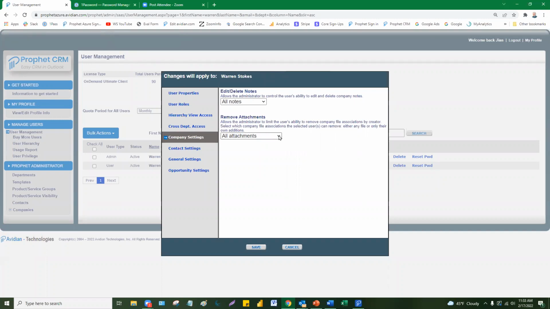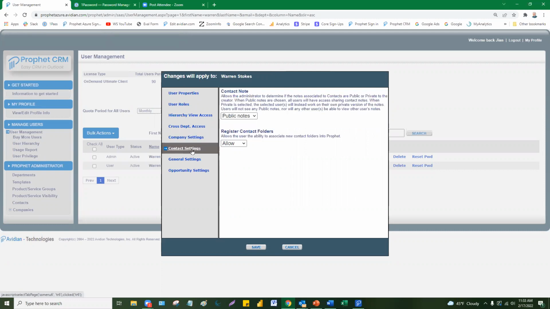Another aspect of this is whether or not people can remove attachments. They can remove any attachment or only their own, only the attachments that they created in the record. Contacts are similar, but essentially there's an interesting thing where you can create a permission level that makes a user's notes private in the contact.